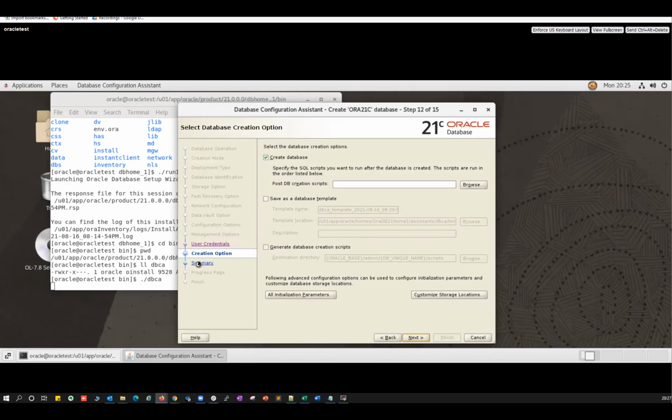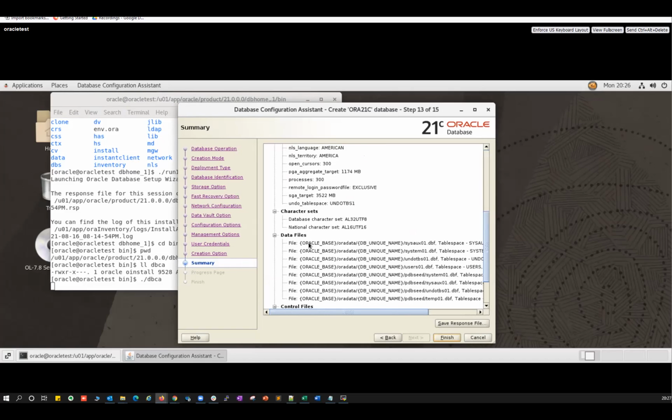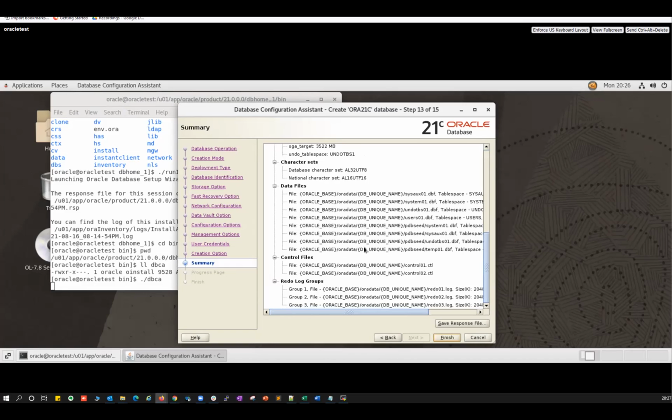And you'll see the summary of your installation, whatever options you selected, and then it'll start with installation. You can see the global database name, configure single instance, SID, and create as a container database, local undo tablespace for your PDBs, and all your initialization parameter files, control files, data files, characteristics, and redo log groups. Everything is selected here, and you can proceed with installation now.